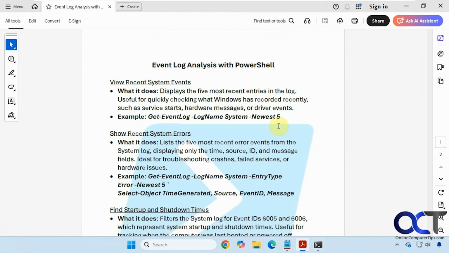All right, so for the first example, we're going to view recent system events. This will display the 5 most recent events in the log, which could be useful for checking what Windows has recorded recently, such as service starts, hardware messages, or driver events. You can see we have newest here. And one thing to keep in mind when using newest is that these log files are constantly being updated and more being added. So if you run it a couple minutes later, you're probably going to have different results.